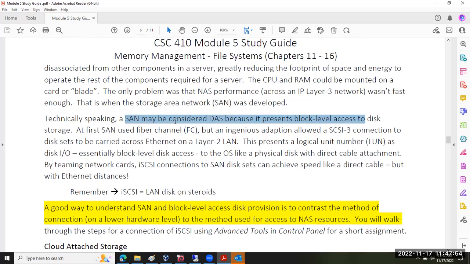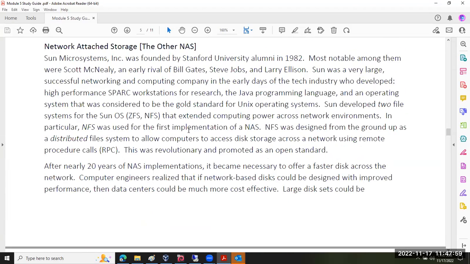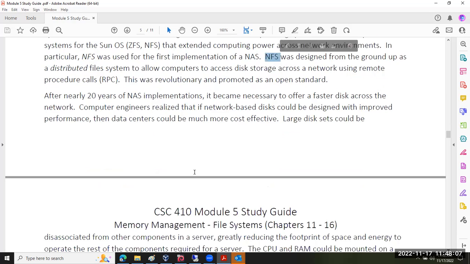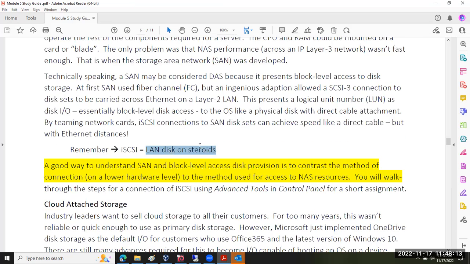Instead of sharing a drive, you'd have a network drive or a network mapped data store with NAS and NFS. And when SAN came along, it was like having a network drive on steroids, or a LAN disk on steroids. If you hear the term LAN disk, that tends to be a general reference to a network store, a network share, a drive map. There are all these different terms used to talk about network-based storage.